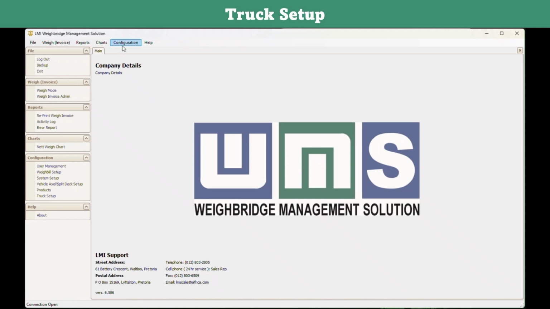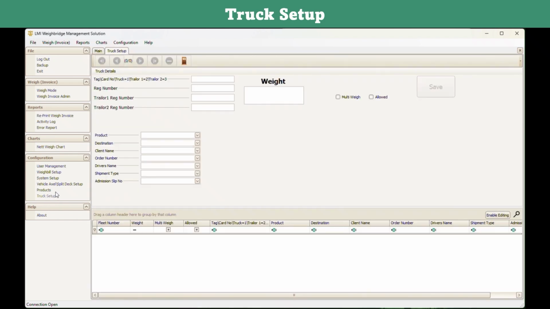Setting up trucks is not necessary for normal operation, and WMS will function without truck setup. However, when using a tag system, or if you want to preset certain vehicles with specific information attached to that vehicle, it can be done here. The following can be attached to a specific fleet number. The tare mass of the vehicle.